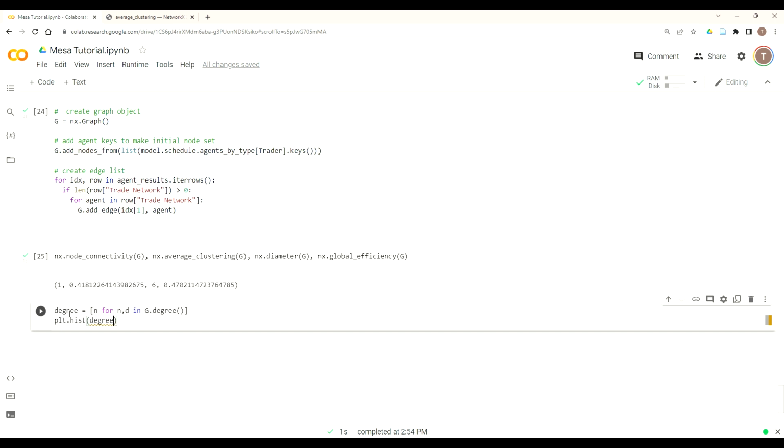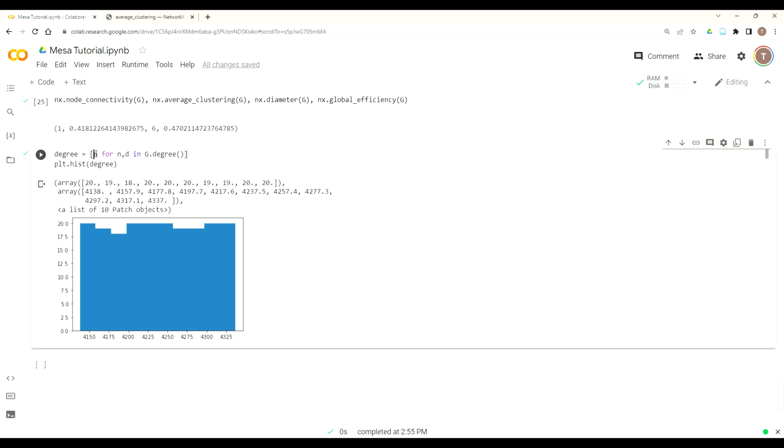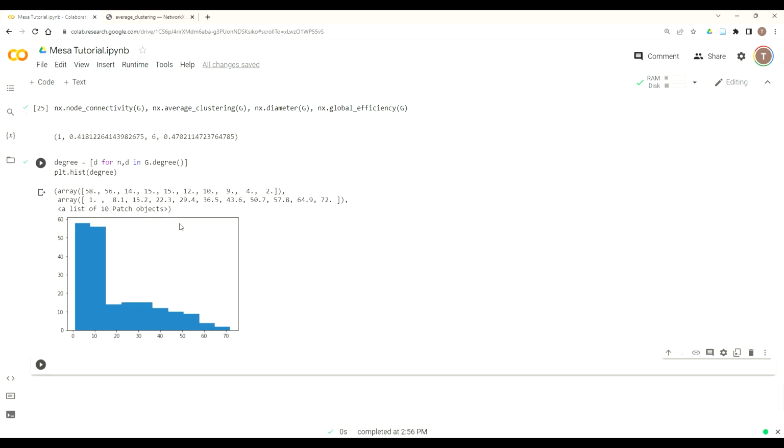So call plt.hist, and we'll pass in our local variable degree. This is not right because I did n, which is the key, and not the value of degree. So D for n comma D. Now this looks right for a degree distribution.